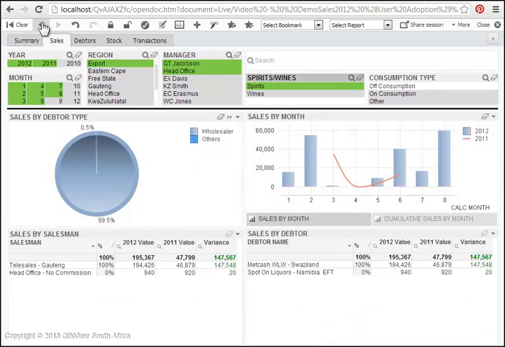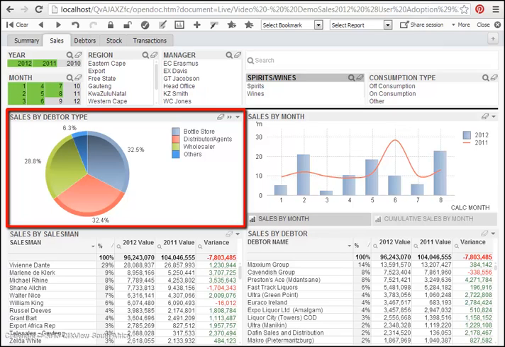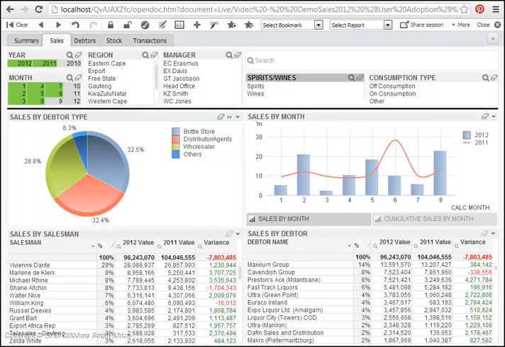The next type of object is the chart. On this sheet, we have two types of charts. The first one is the pie chart. In this case, it represents the contribution of sales from each data type. I can easily see that the bottle store accounts for nearly a third of all my sales.